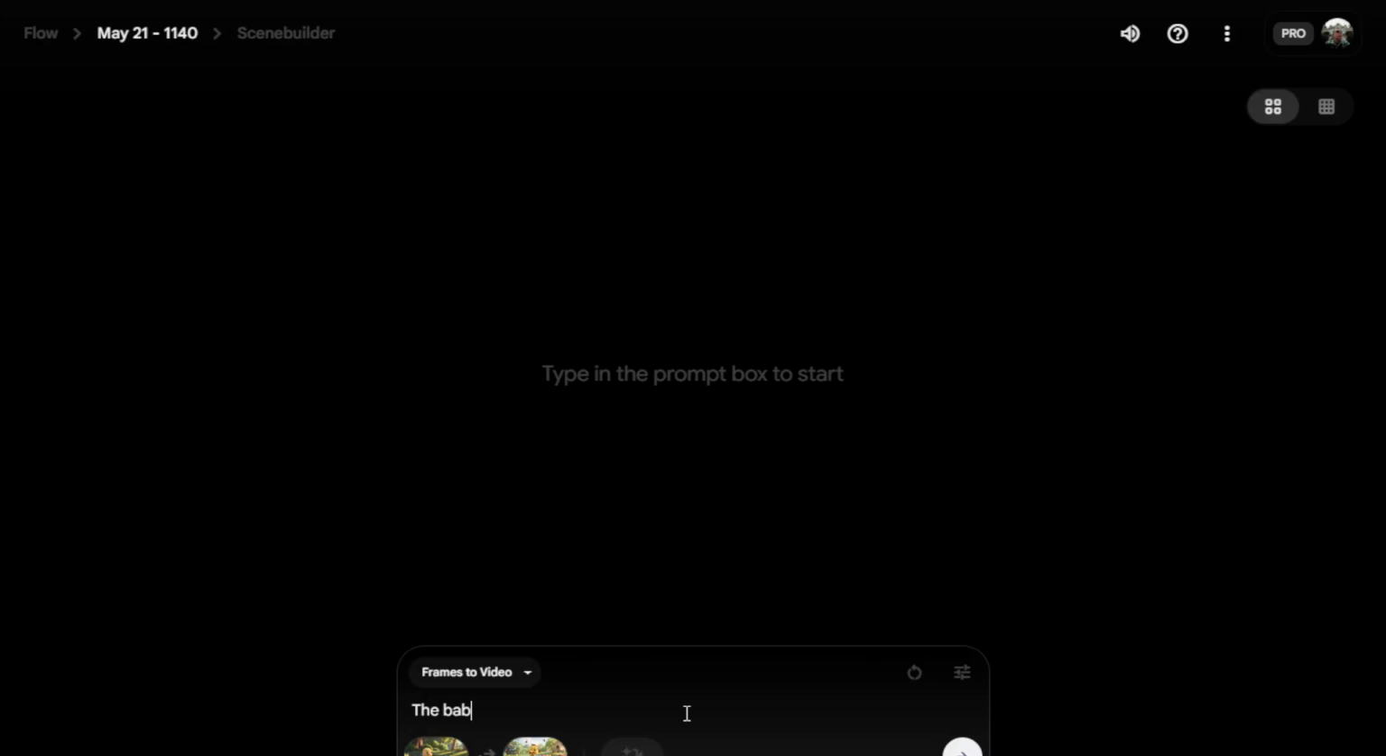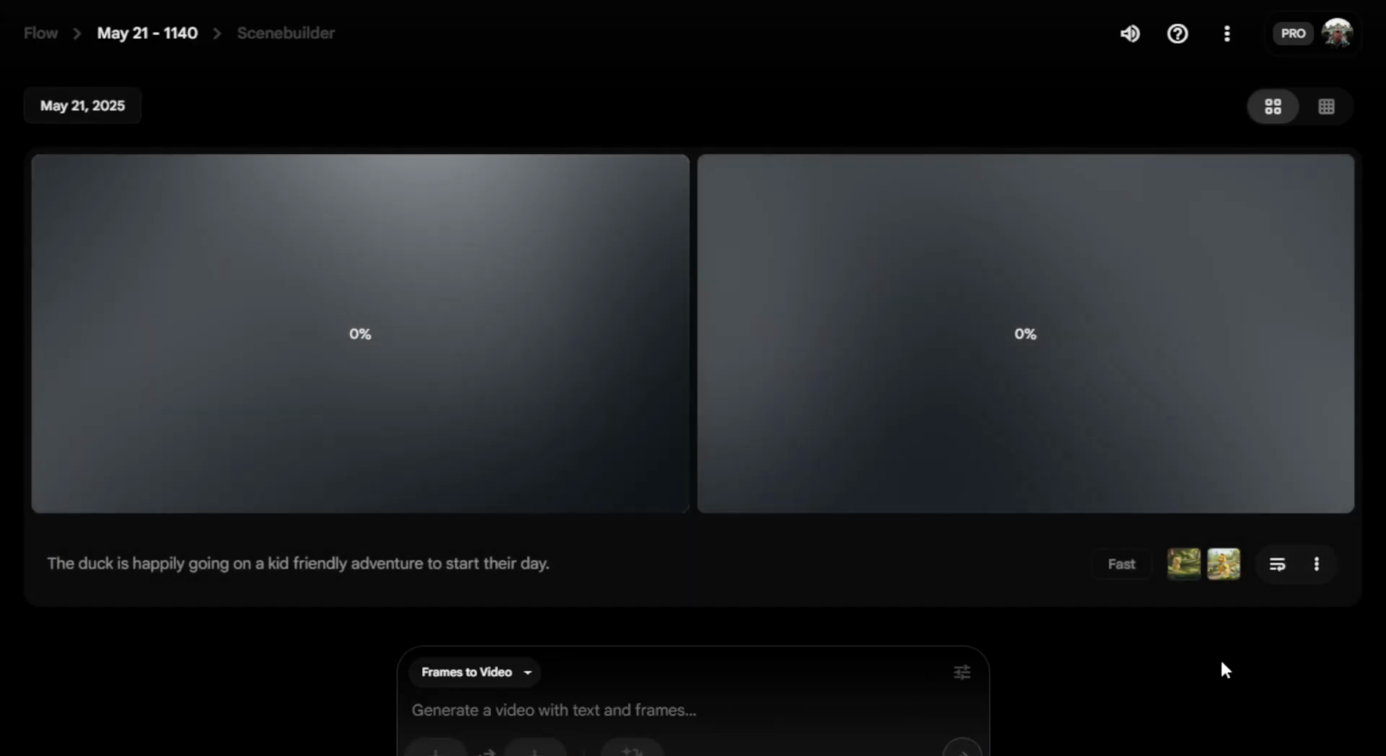The duck is happily going on a kid-friendly adventure to start their day. Okay, very simple. Let's expand on it after we take a look at what it looks like.